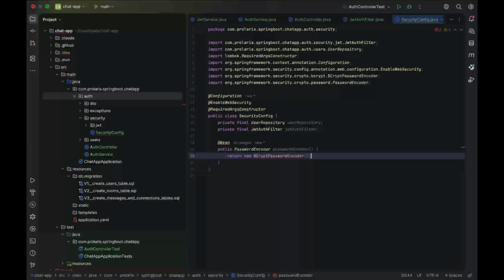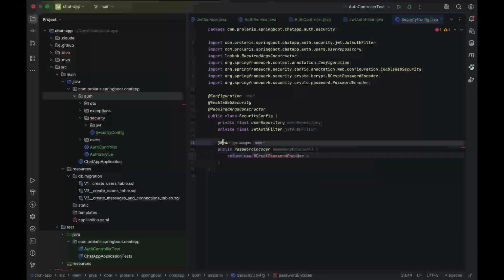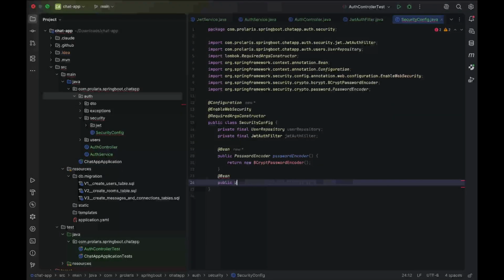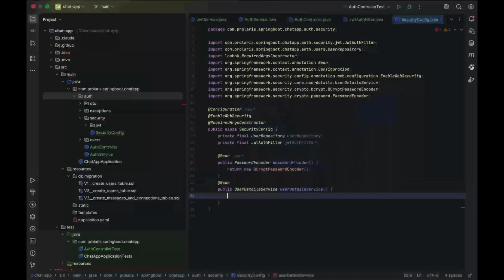So it will return a new BCrypt password encoder, and let's just import it. Great. Now let's configure the user details service. So we'll return this function.